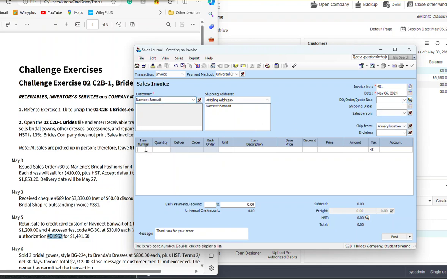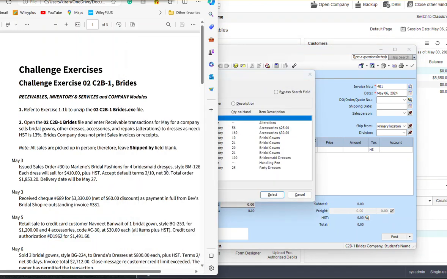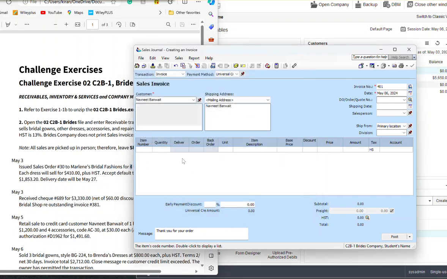And then the first thing you're going to do is the item. So the first item, double click on it, and it was a gown. If you look at it, it's for four bridesmaids, and the style is, sorry, the one bridal gown, and the style is BG253. Let's look at BG253 and how many of them, and it is one of them.